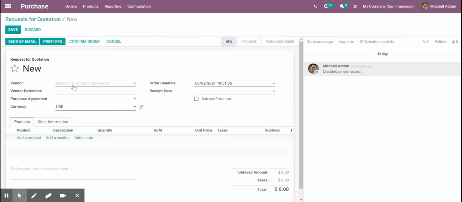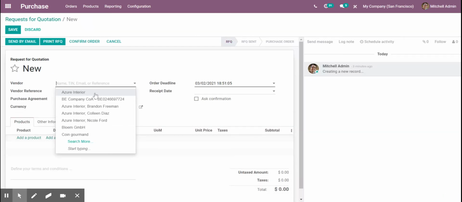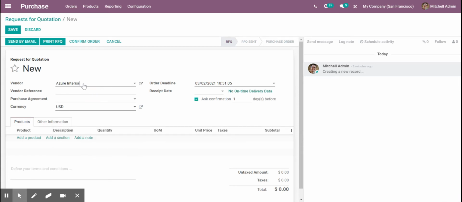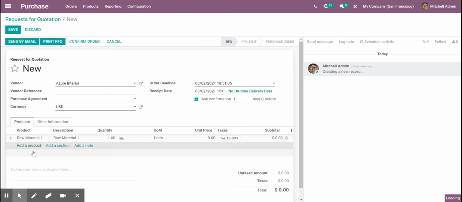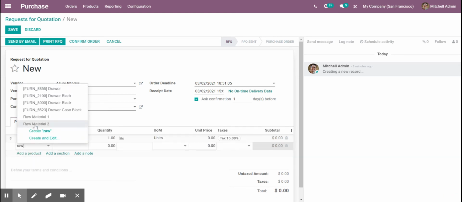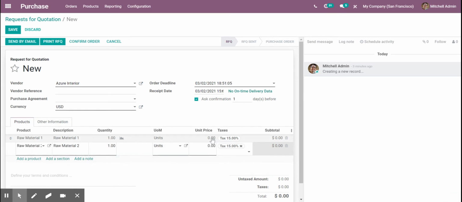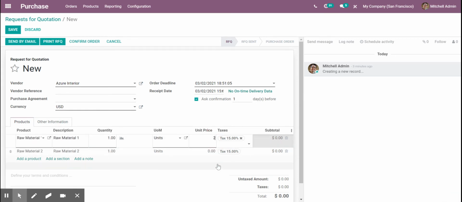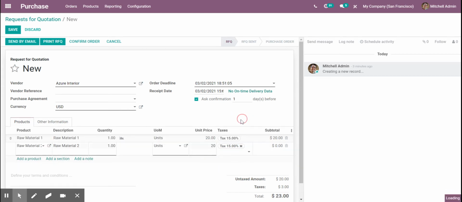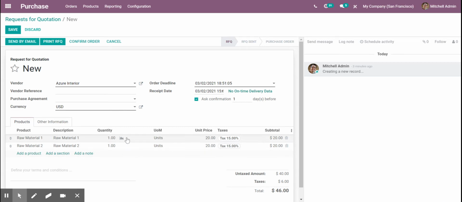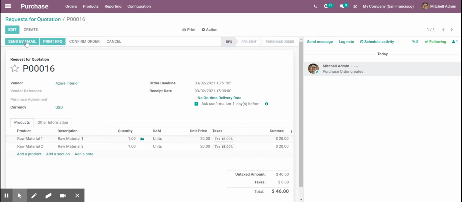I'm going to create our draft. So I will use this company as our vendor, and I will add our products. And then I can specify what price I'd like to purchase those at. And then I can hear back from the vendor after I send it. So we're going to do a quantity of 1 for each product. I can save this and then send by email.